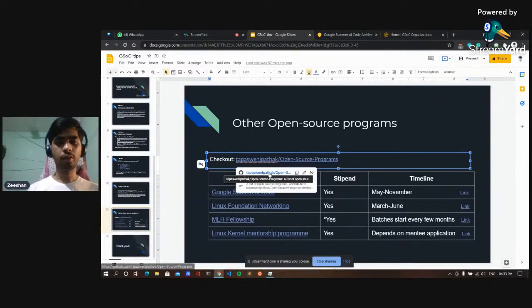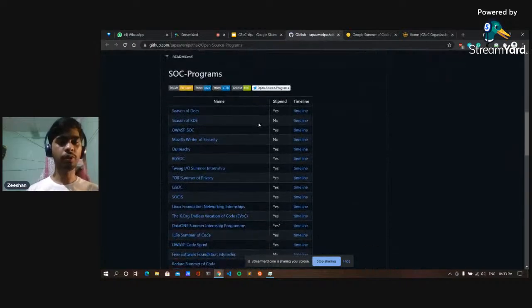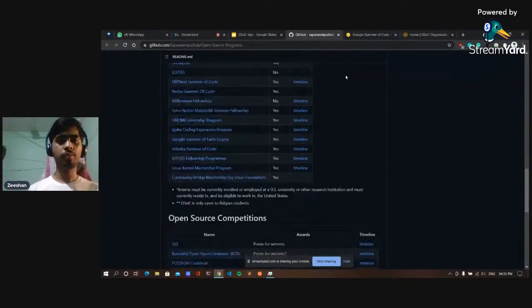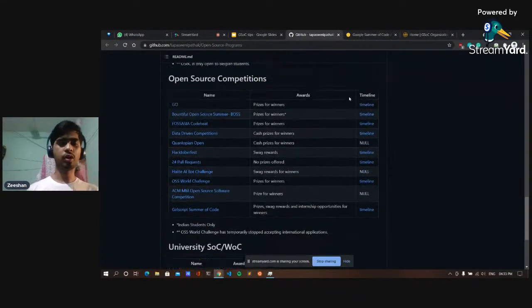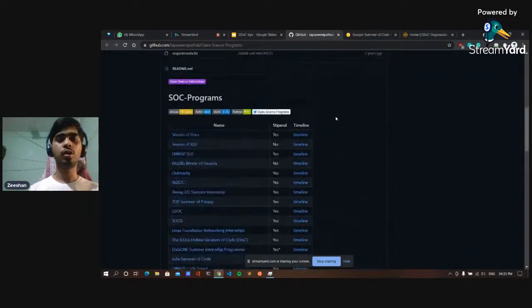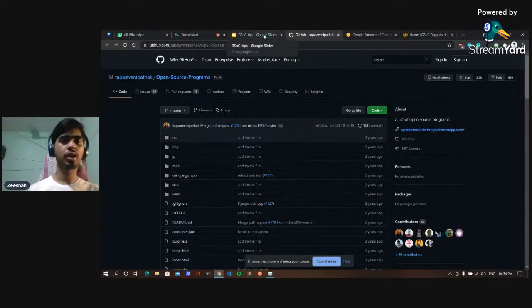There's this very good repository. It lists a lot of open source programs. As you can see, a lot of summer of code programs. You can check these out, and a lot of open source competitions and university summer of codes, winter of codes. All of these are listed in this repository. You can check these out. I will share the slides and you can check that out.